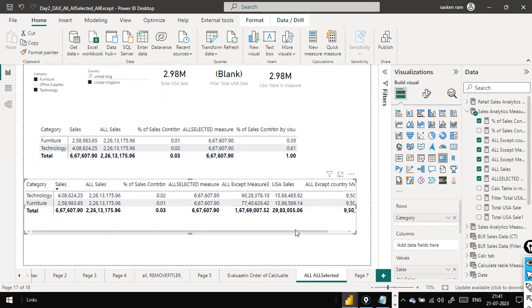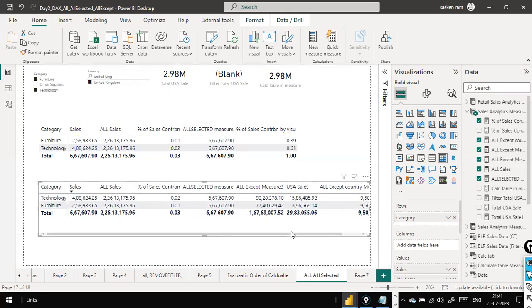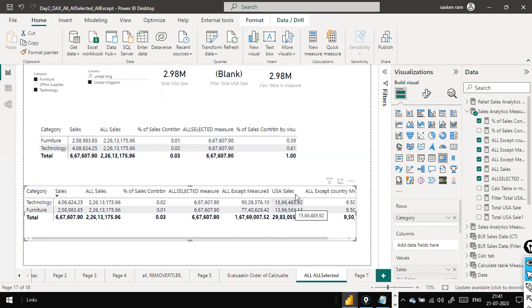Now you understood, right? So these are the various scenarios where we can use ALL EXCEPT. You can compare United States sales breakdown by technology and furniture with the United Kingdom. And also, if you want to find out the percentage of contribution, the question is, okay, in United States, what is the total sales contribution by category with respect to percentage? How will you find out?